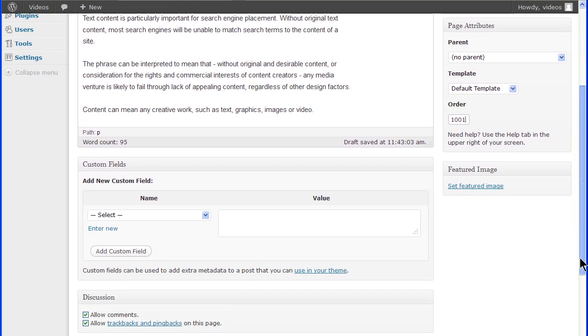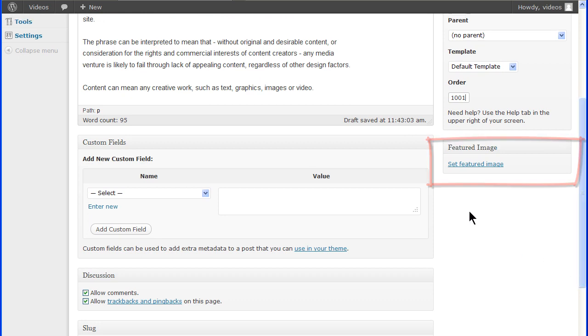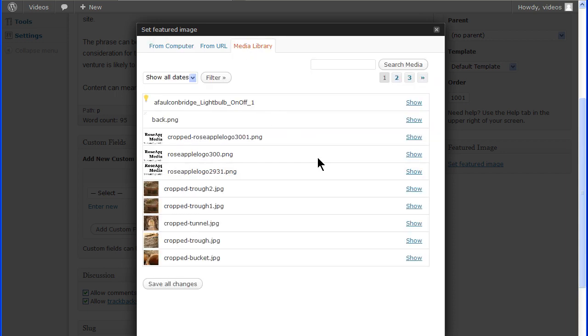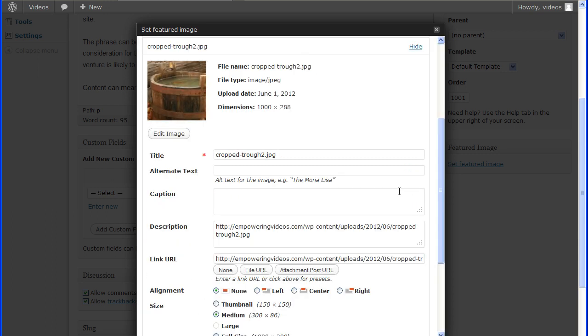The featured image is handled differently by different themes. If the default theme is used, it displays an image in the header of the page. You can use different images for individual pages, so each will have a unique header. Click on Set Featured Image and the Media Shadow box will activate. Select a file to use from your computer, from a URL, or from the media library of already downloaded images. Select Show for the image you want.